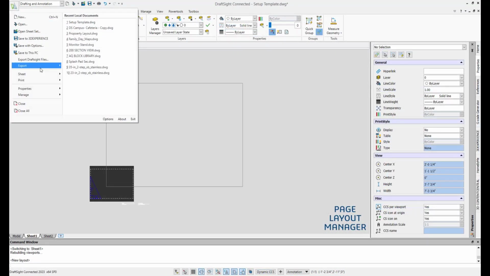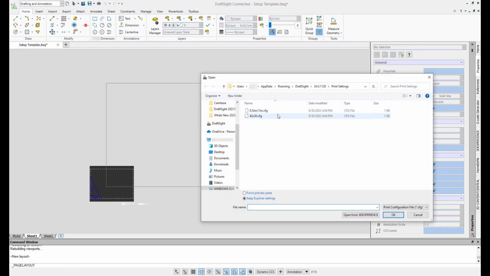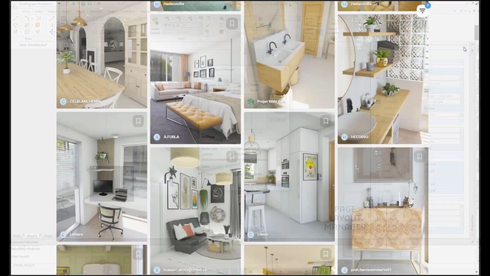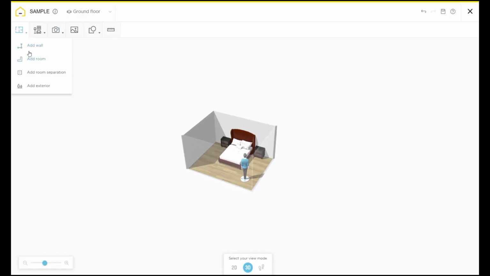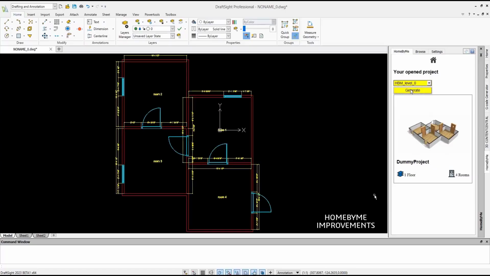Save time adjusting print settings by reusing custom print configurations saved entirely within the drawing or drawing templates in the improved Page Layout Manager. Improve usability of floor plan design with support for quick preview and direct floor edits through the improved Home by Me add-in integration.